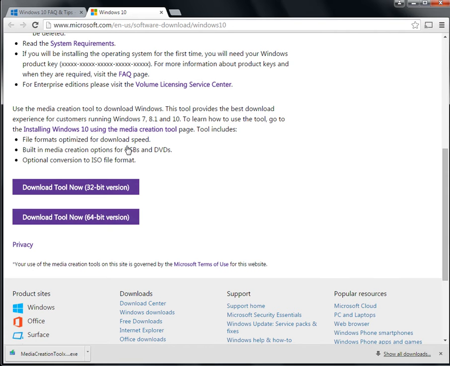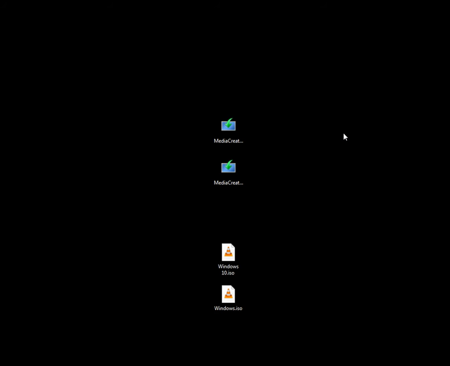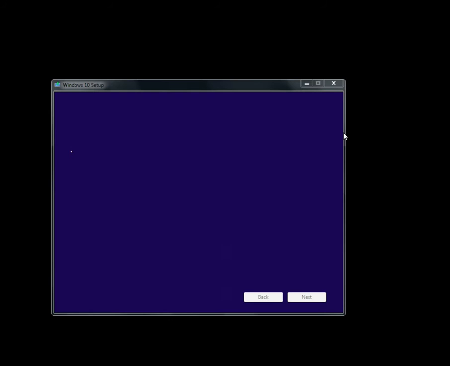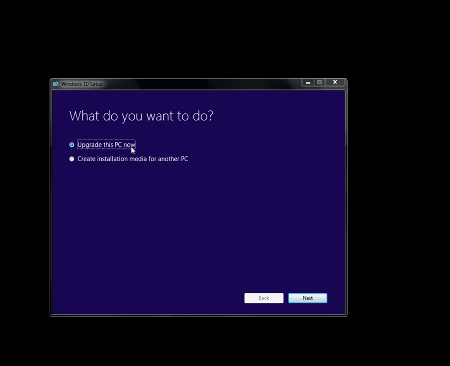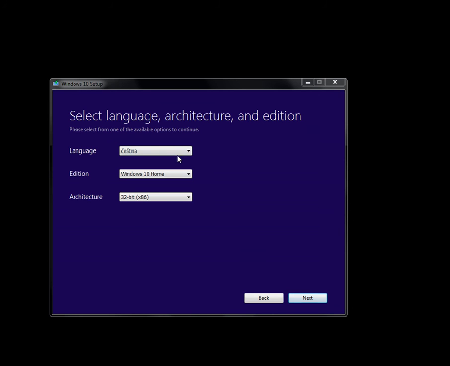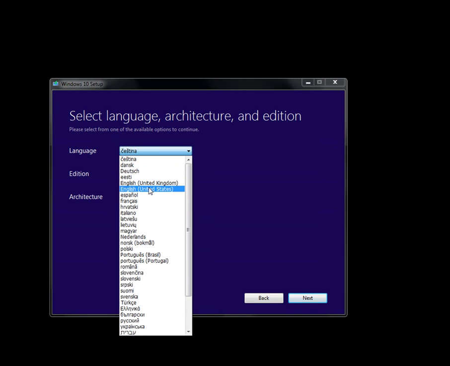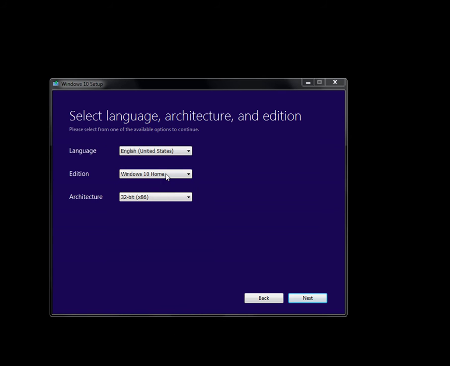Again, you just need to go to this URL and you can download the exe file that'll let you download and run a program that will allow you to upgrade your PC to Windows 10 or create install media from another PC. So this is what I wanted to do. You click next, and then it lets you choose the language. I'm going to choose English.